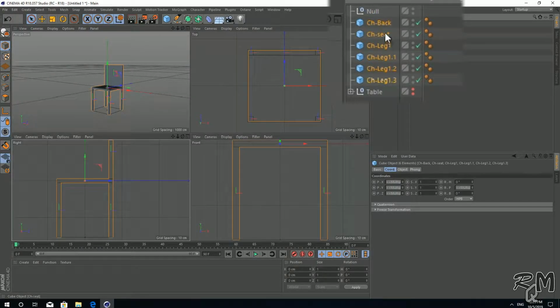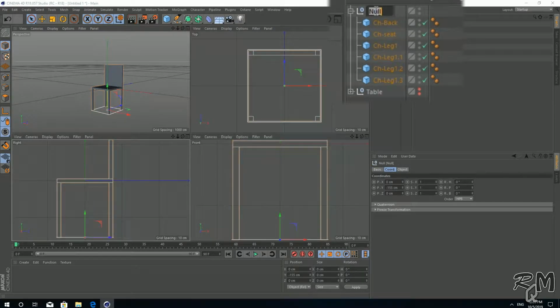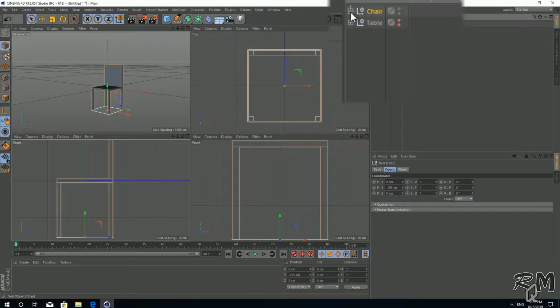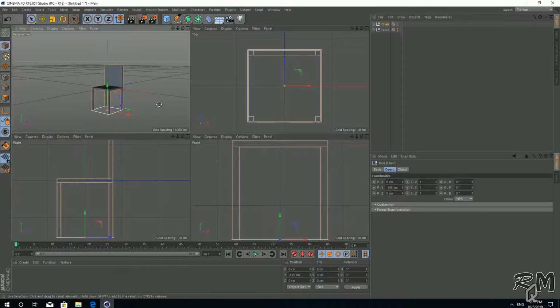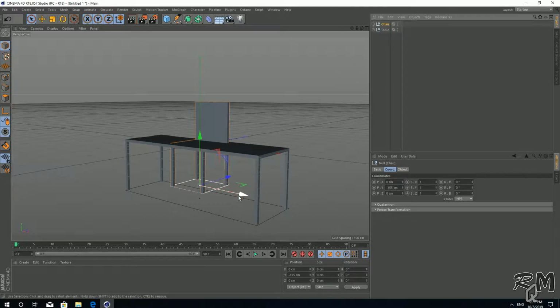After that, select all object of chair and make it child of null. As you can see, down arrow is appeared. It means these objects going to be child now. Now change the name of null and type chair. Collapse chair tree. Now unhide table by click traffic light.